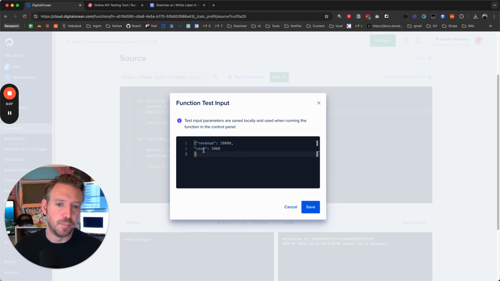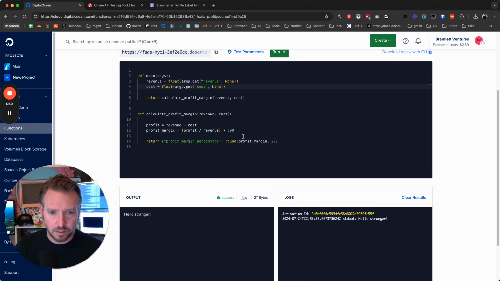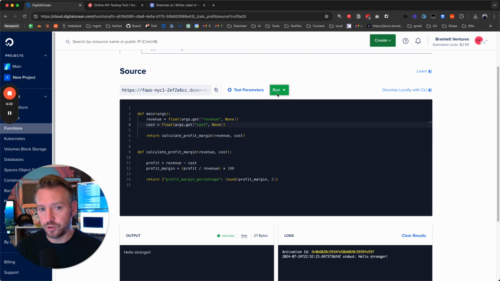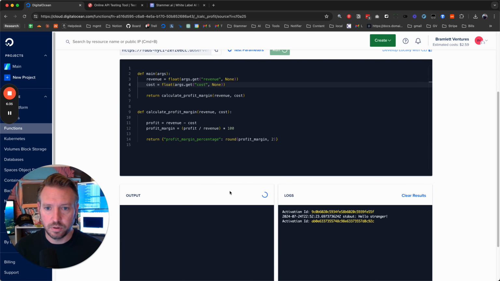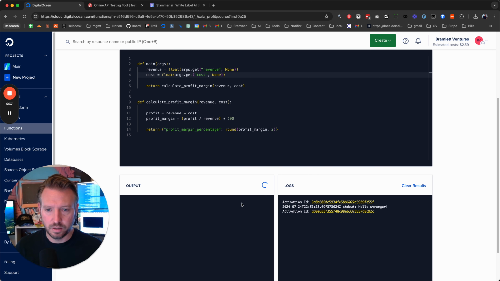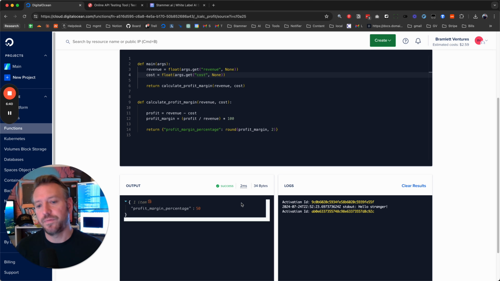Okay, and if you're not familiar with this structure, you will get familiar soon. JSON is everywhere these days, even if you're building no code, right? JSON structures are everywhere. So we've defined in this JSON a variable called revenue. Well, the key is revenue. And then we're passing in a number of 10,000, right? And then a cost of 5,000. So let's save this and let's test this and see if it works. It should return back to the console here the profit margin of 50, right? 50%. So that is working.